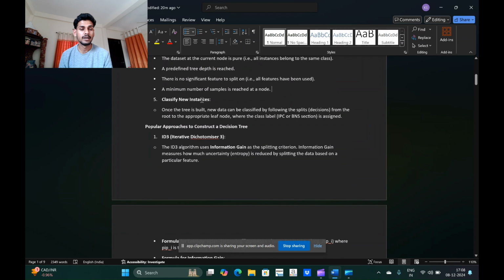Fifth one is classify new instances. Once the tree is built, new data can be classified by following the splits from the root to the appropriate leaf node, a node where the class label, IPC or BNS section, is assigned.